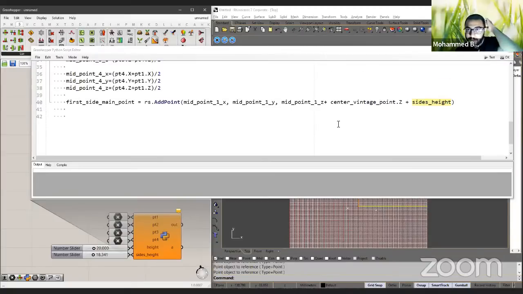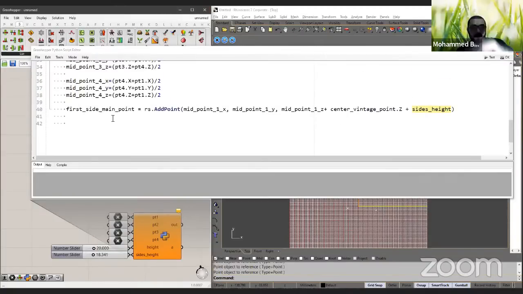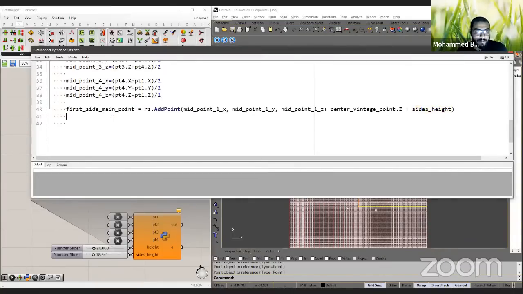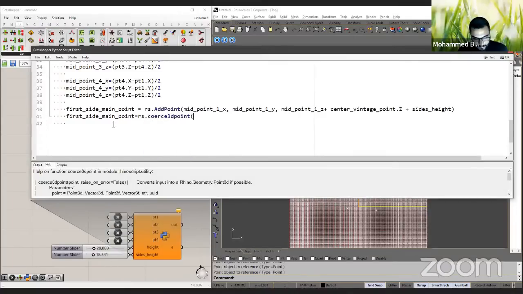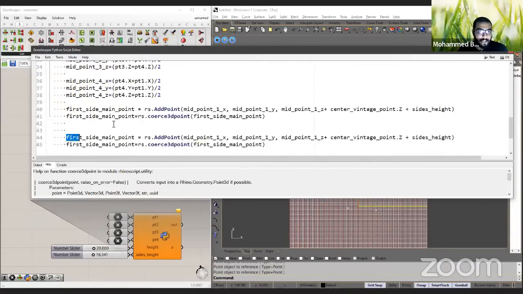Okay, let's go back there. First side main point, and you are seeing that we want to coerce these two. rs.coerce3d, and now it is okay. So let's just copy this part and go here and change second.